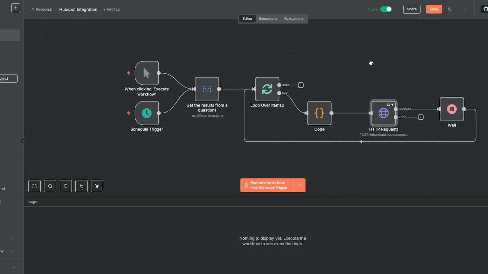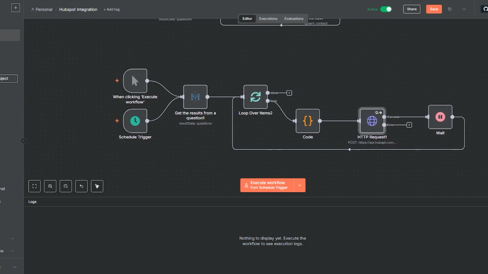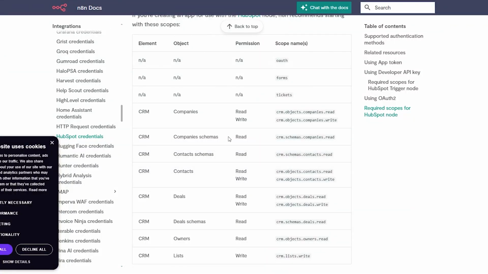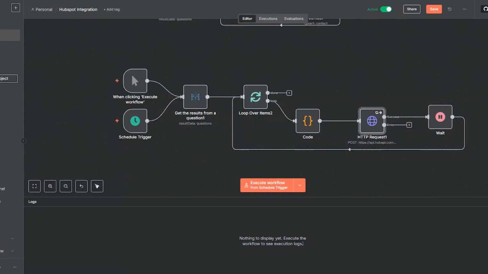But regardless, what I'd recommend is if you're going over here and you want to bulk update, you're going to have to create a private app and set up the scopes. Go through this N8N documentation on here because it's really, really good. And it'll save you hours. I promise you on that side of things.